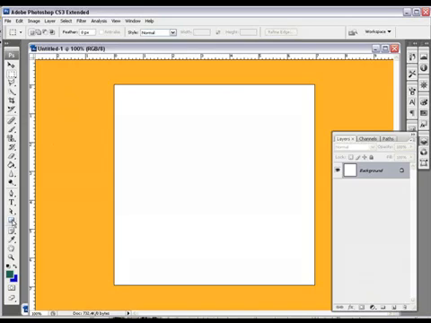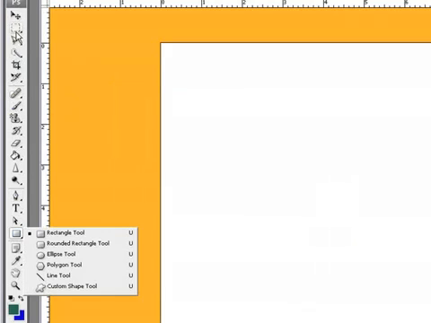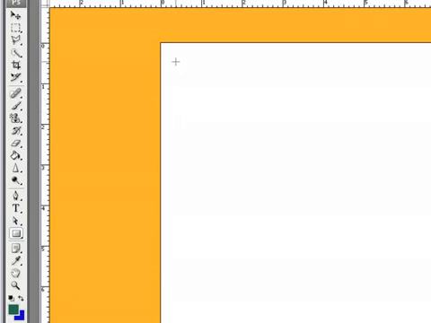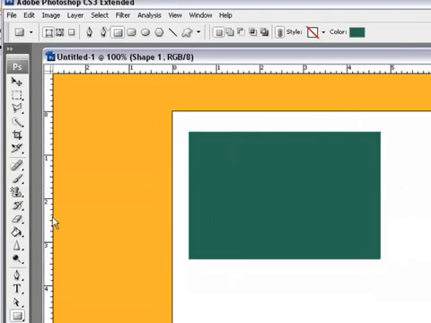Now, I'm going to show you the difference between the Shape Tool and the Marquee Tool, okay? And then I'm going to go over exactly what the Shape Tools do and how you can modify them. Now, if we were to draw a rectangle in the Shape Tool, we simply just drag and click, okay? And that makes us a square.